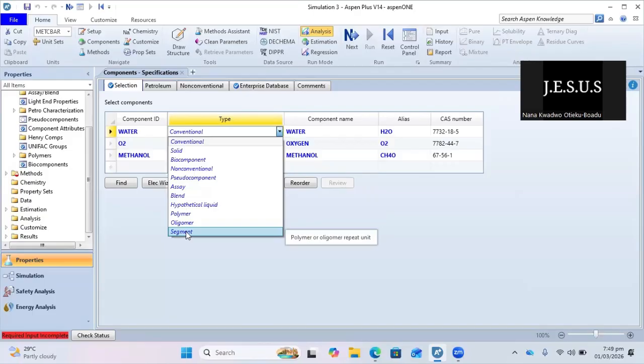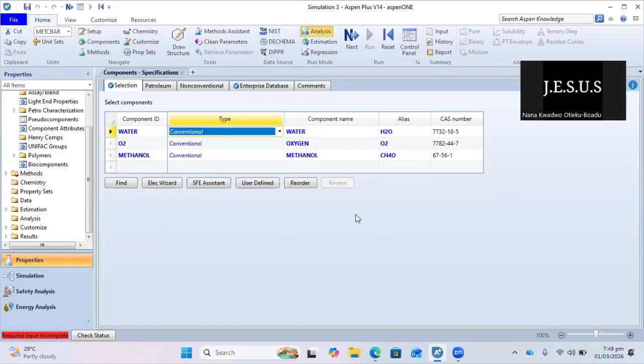So you need to know exactly what you are dealing with and then the kind of compound that you would use. But for introductory Aspen, most of the things that we use are going to be conventional. So we'll just keep it as it is. Now, one advantage of Aspen in chemical engineering is that you can use it to determine the properties, as we said earlier, of different compounds and different species.